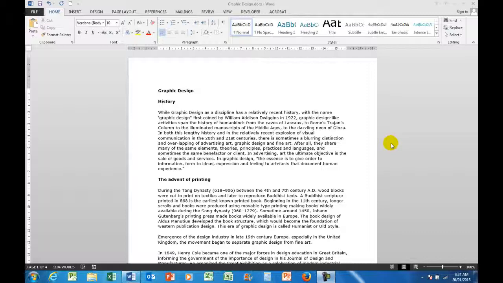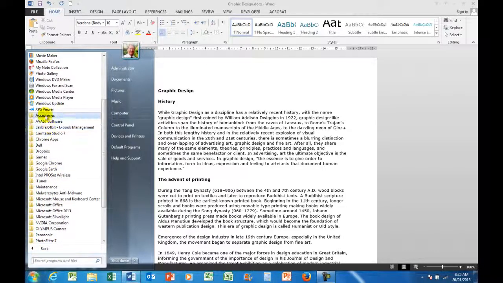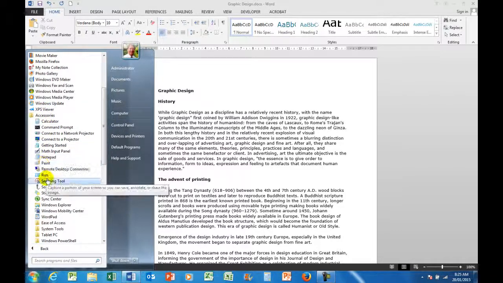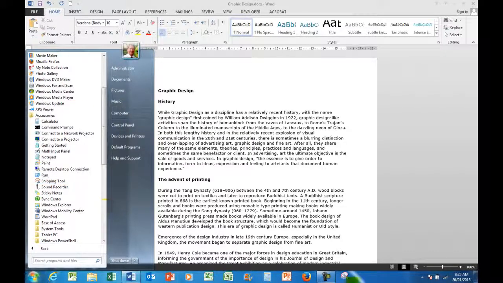To do that, we can use a feature in Windows called the Snipping Tool, and the Snipping Tool works like this. It's an accessory, so if I click on the Start button, then go to All Programs and look for Accessories, I see down here there is a Snipping Tool. I'm going to right click on the Snipping Tool and I'm going to pin it to the taskbar so that it appears down here ready for me to use it whenever I need.